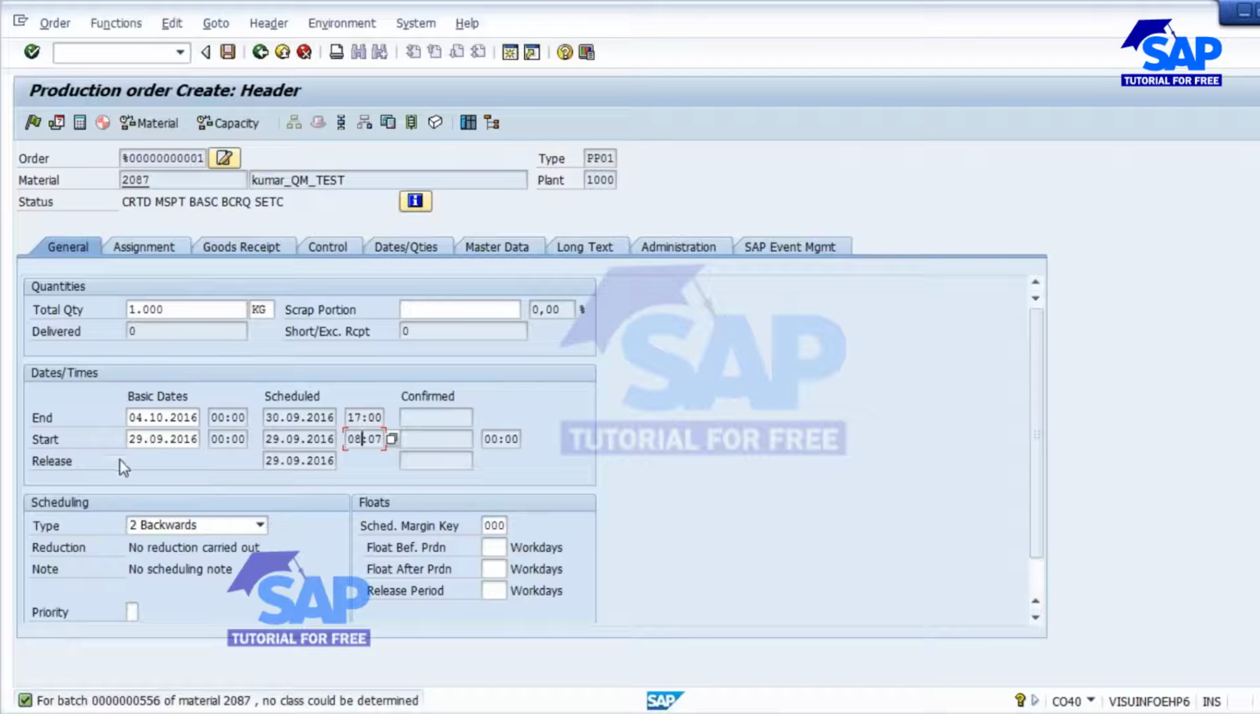Okay, so the system will calculate the scheduled dates along with the basic dates. And when you confirm the production order, your confirmed dates will come over here after execution and completion of the order. When you confirm the order, those dates will come over here.